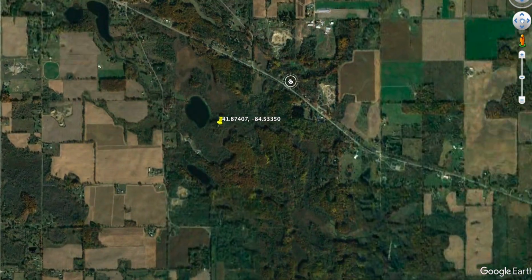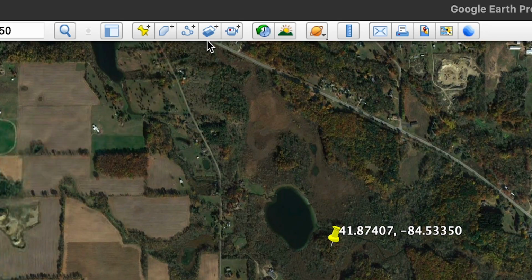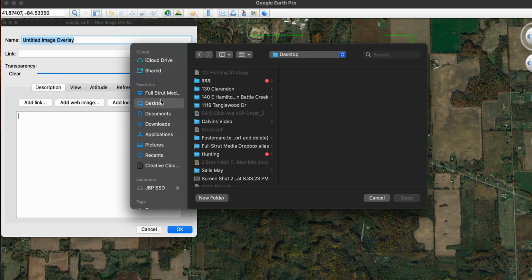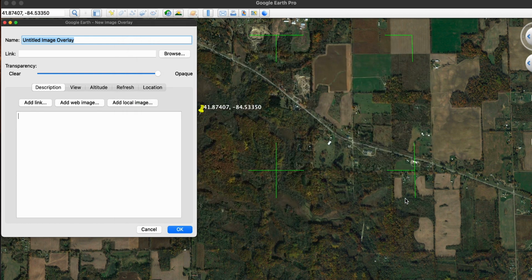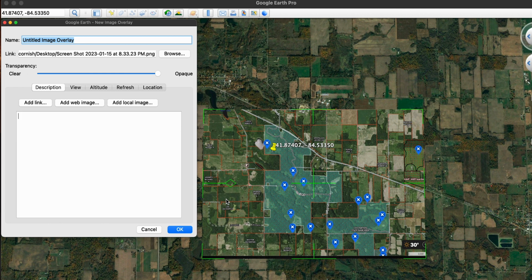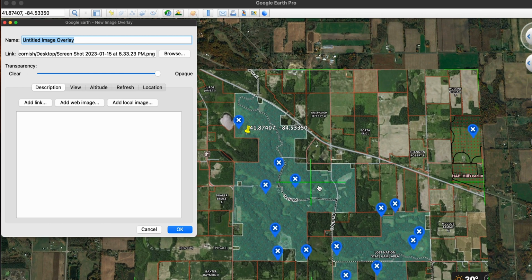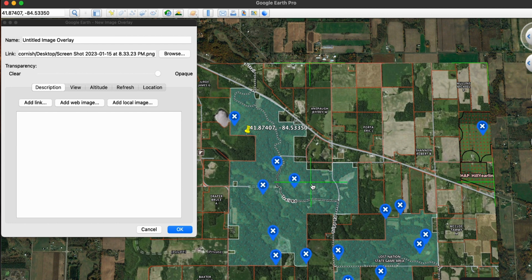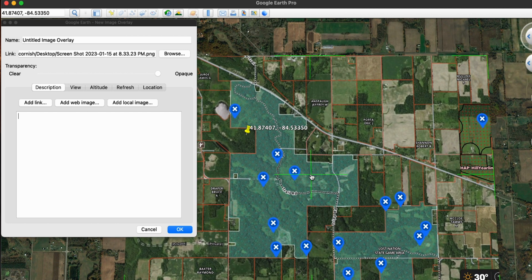All right, so now up here, there's a little icon. It looks like two boxes over top of each other. It says add image overlay. Click on that. Okay, now I'm going to browse, and I'm going to find that image on my desktop. Click on that. Hit open, and boom, it just added an image to my Google Earth. Now, right now, this is not helpful at all. But you will notice if I hold down Shift and then drag the corners, I can scale this up and down. And then if I click on the middle, I can move it around, okay?